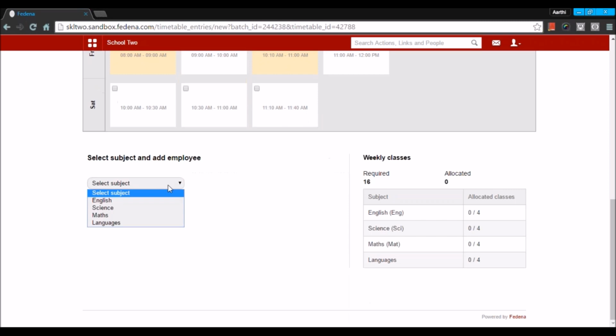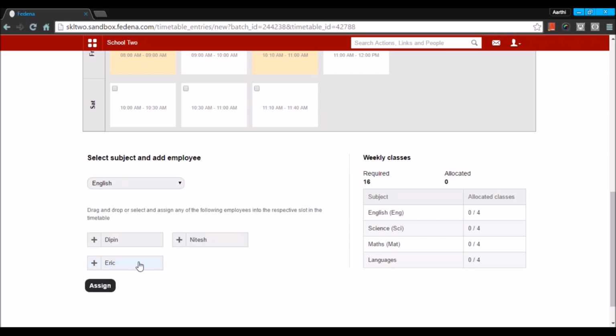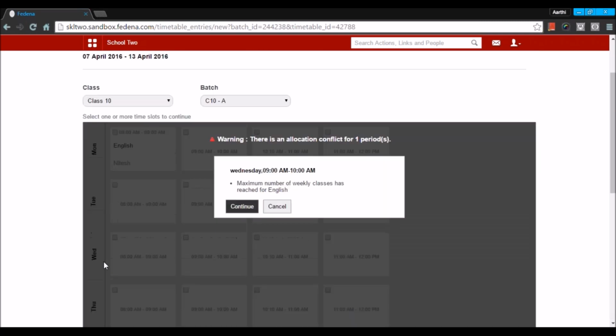You need to select a subject. Here you can see different employees who belong to the subject. So I'm going to assign one of the employees and I'm going to save it. So as you can see, this is how the warning message pops up.